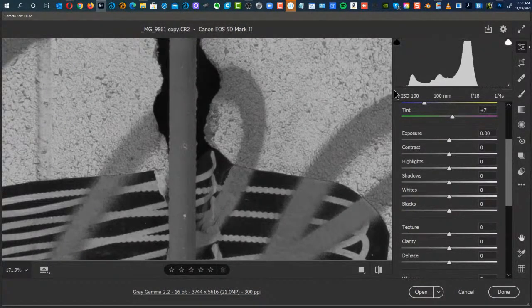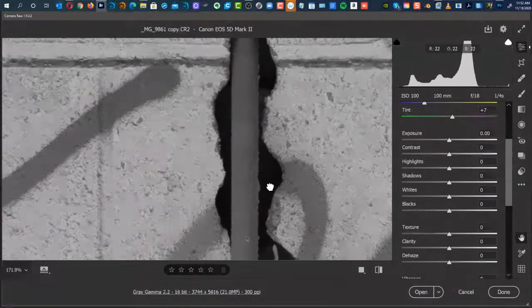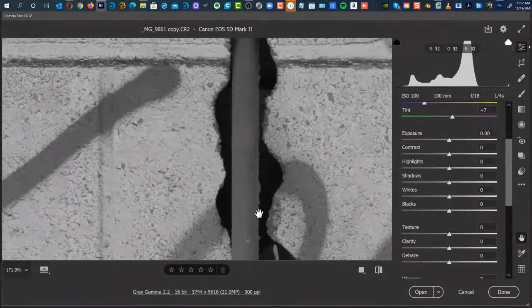So my job as an artist is to produce what? A rich black with detail. Keep that in mind. That's important, what I'm telling you here. A rich black with detail. So what we've got is this dark gray with no detail. There's detail in there. Well, how do we get it out?